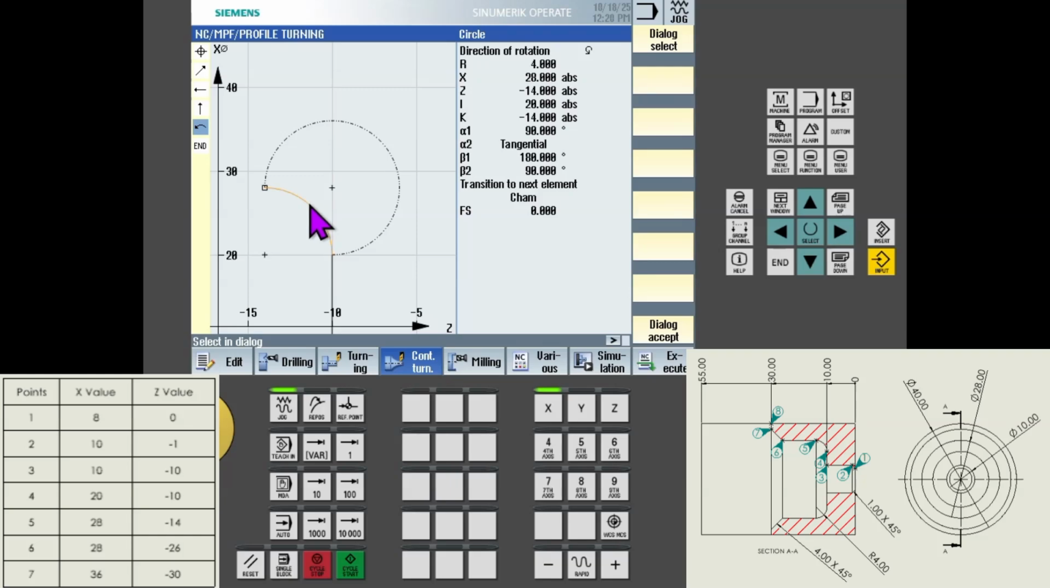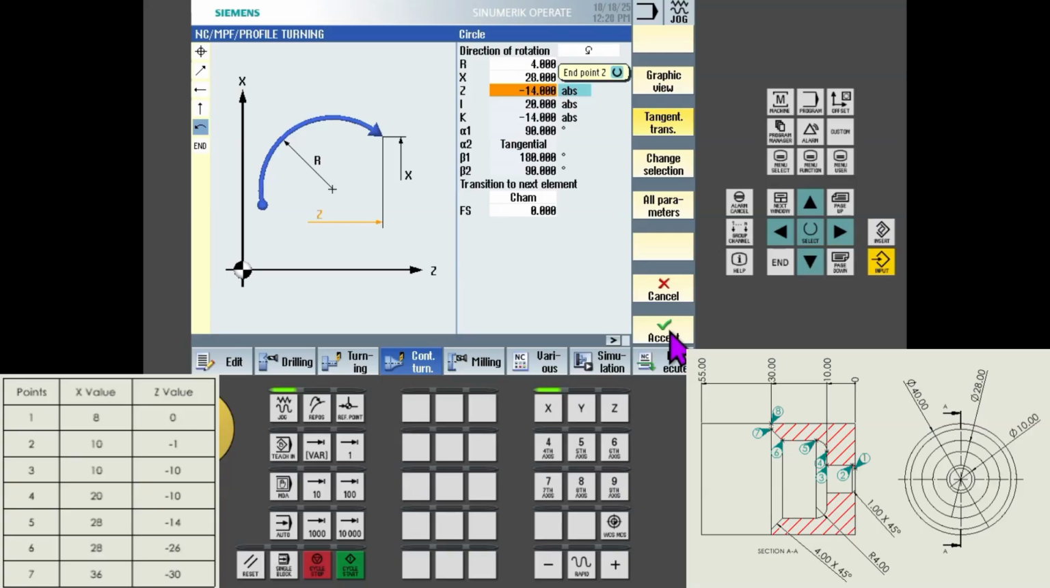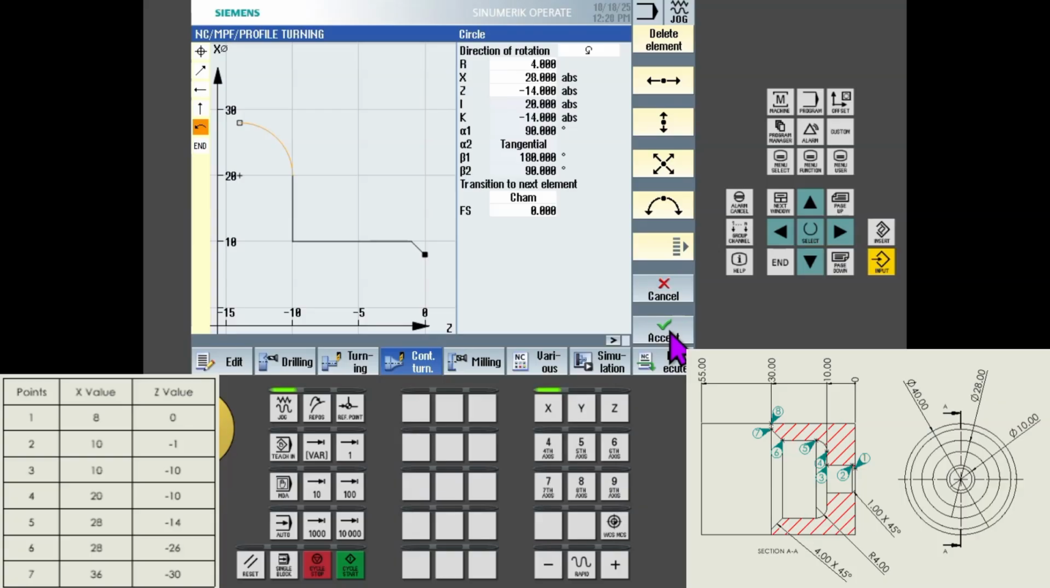So since this has got selected, you accept the dialog. If you want to switch between the dialogs, you click on this. So it is selecting this one now. If you click again, it will select this one. So after selecting this one, you accept this dialog. Okay, then again you click on this accept. Okay, so the radius has been created.